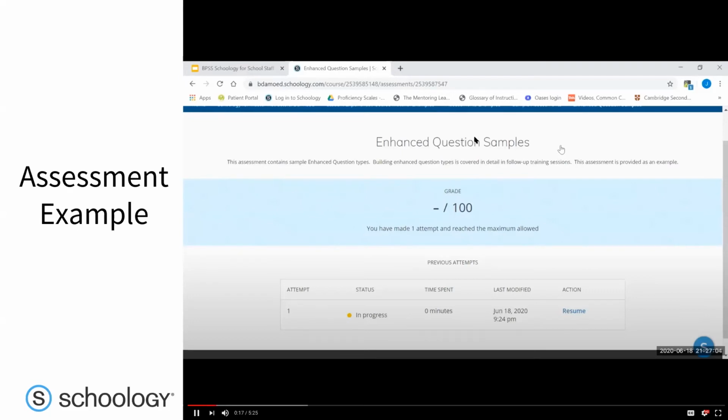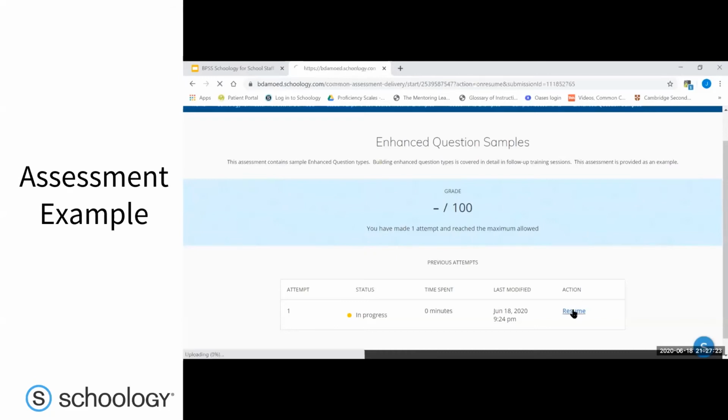There are other tools that you can use. However, you will not see all of them in practice in this video, but as we have further PD sessions, you will be able to see what those tools are. But I'll mention a few of them later on in the video. So we're going to start this assessment.